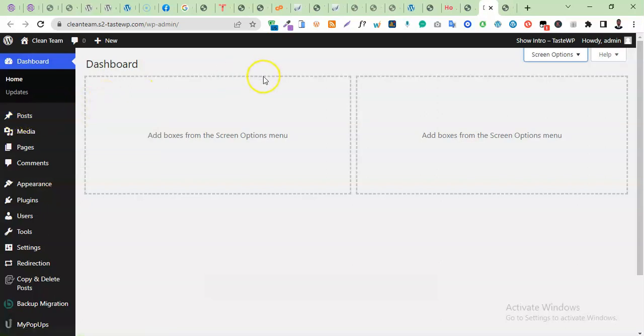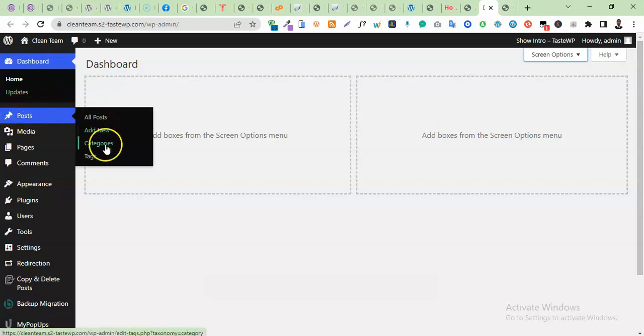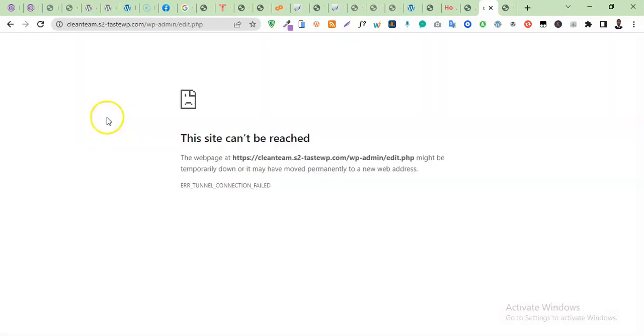Under posts, if you hover your mouse under this post, you see different options here. This is where you see all posts. That is if you have created posts before. You see all the posts you have created. Now this add new is where you can add new posts. You can also categorize your posts, and you can also create your tag for your posts. Okay, so let me go through them one after the other. If I click on all posts, by default, WordPress has created a default Hello World post for us, which we are going to use.